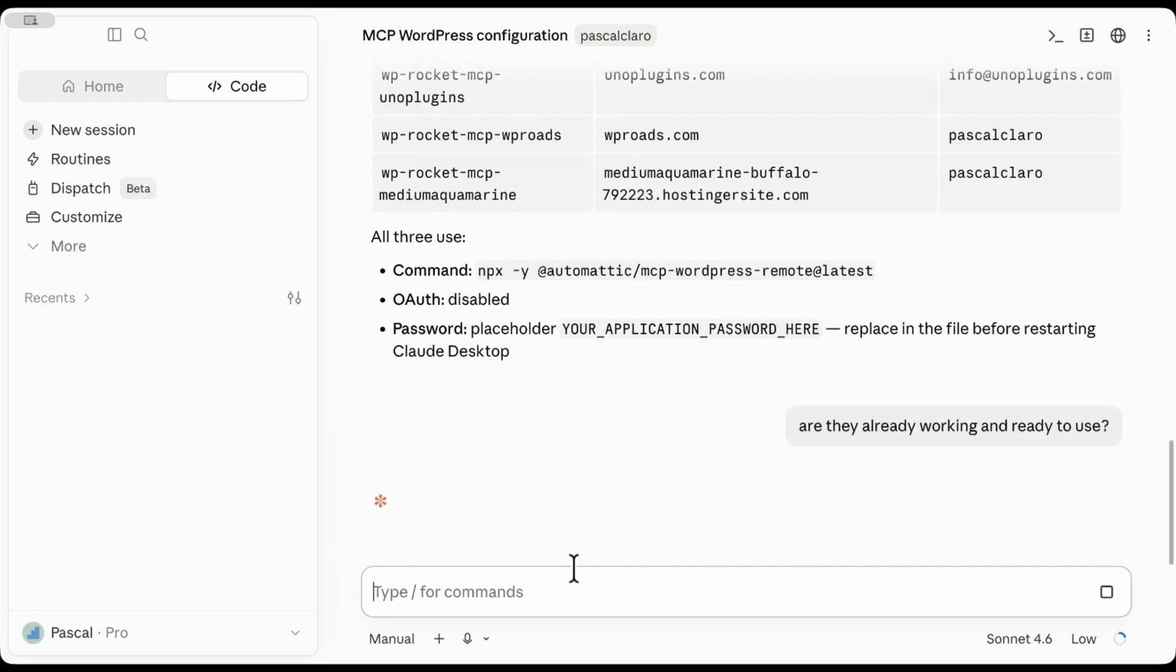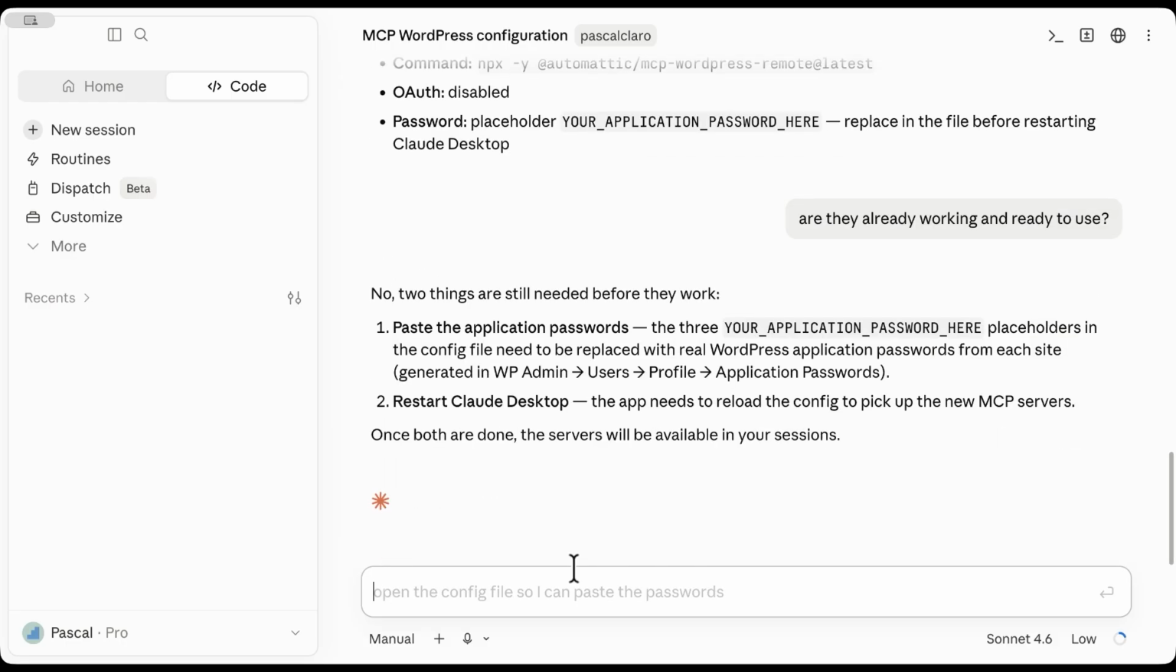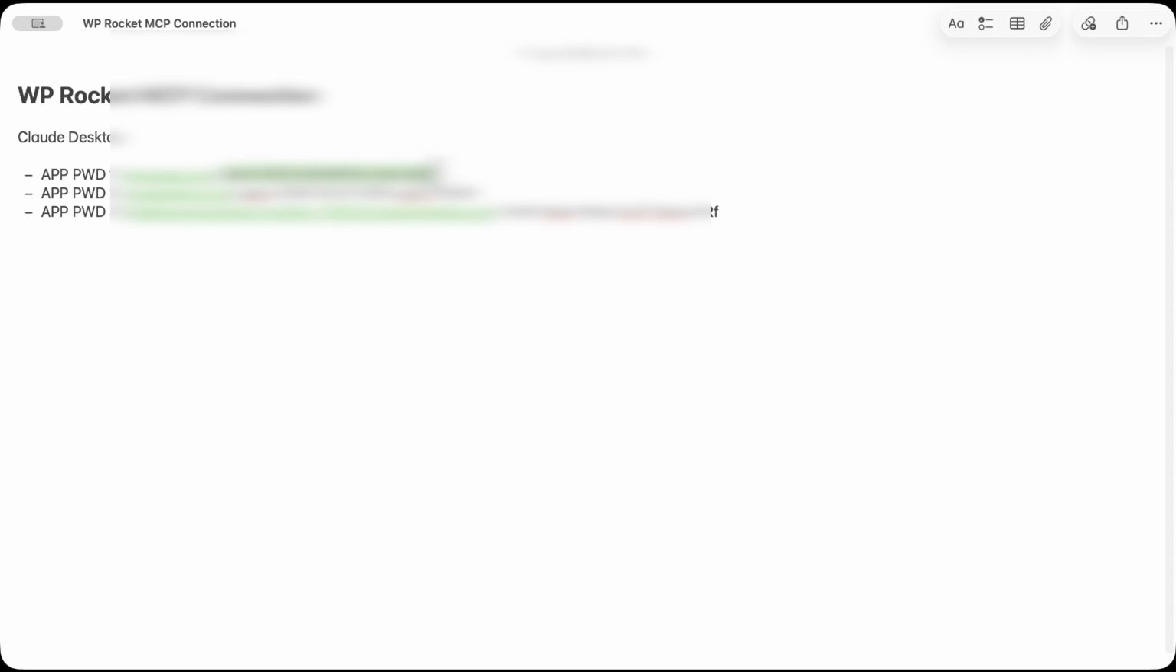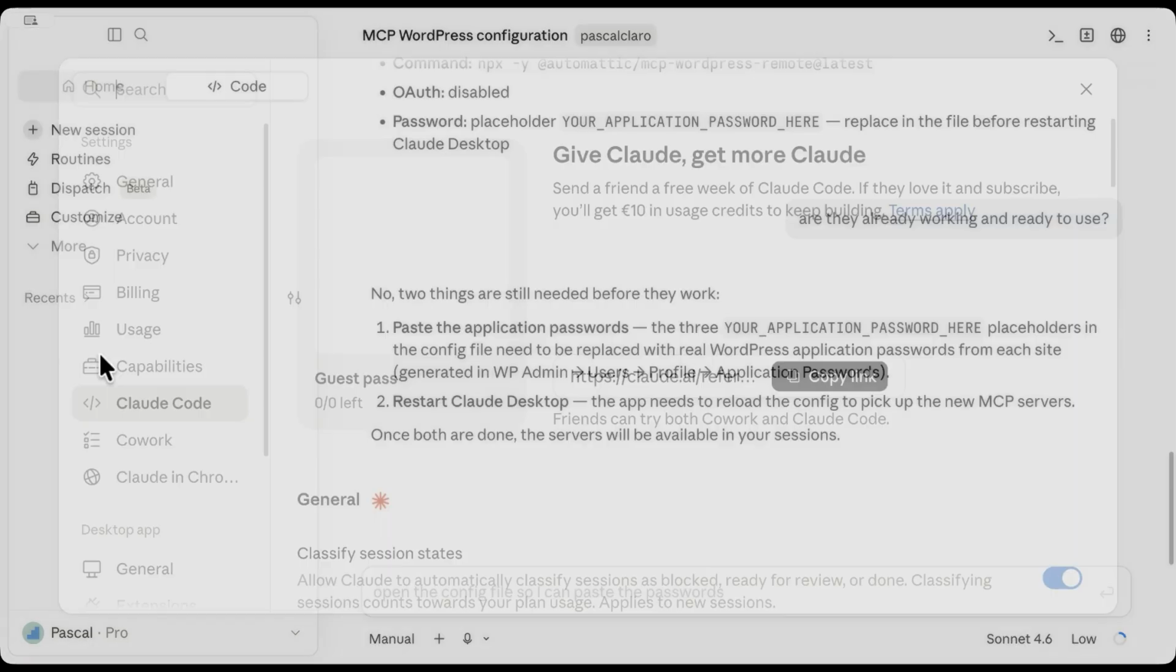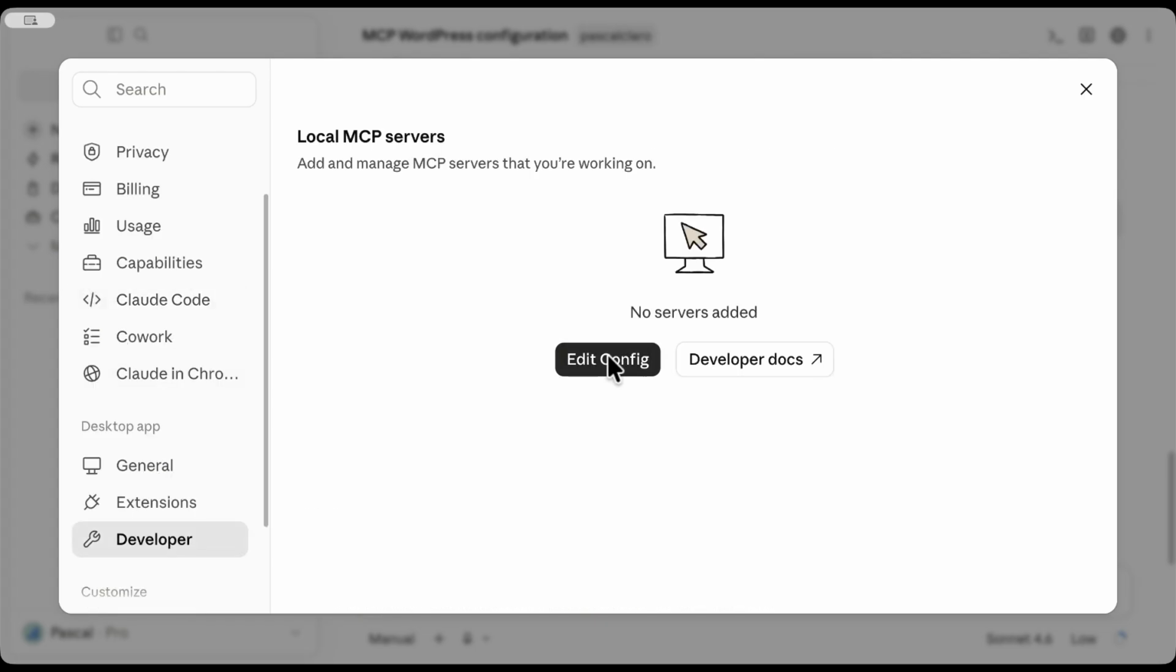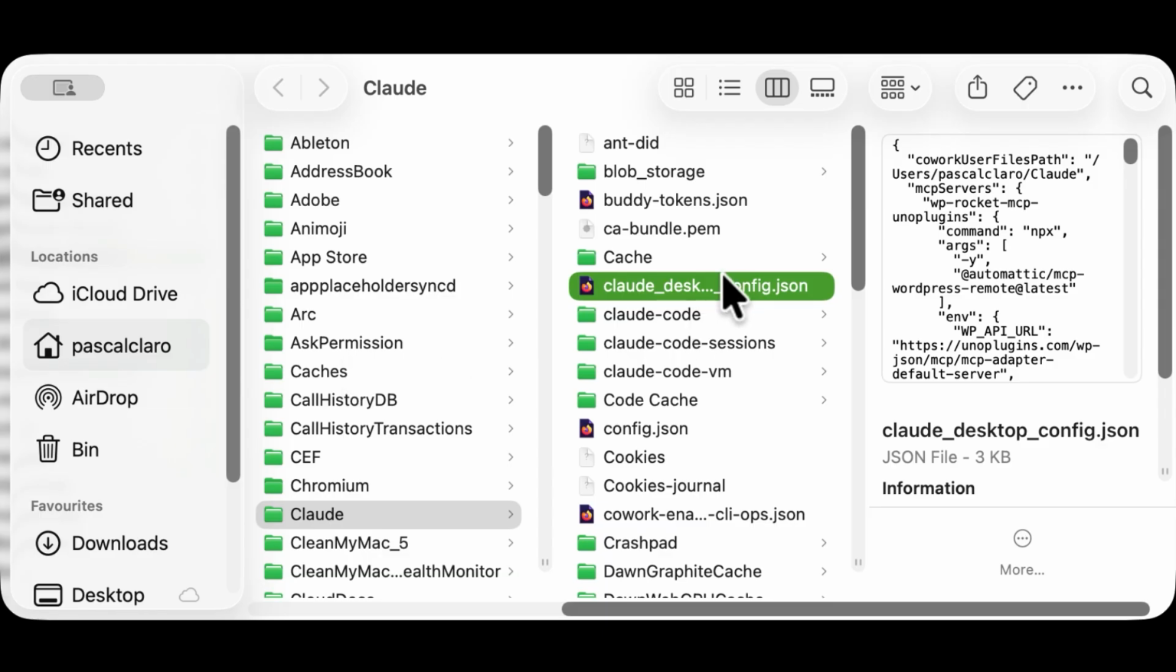Are they already working and ready to use? Of course not, because I need to paste inside the application passwords, the real ones, and then I need to restart Claude Desktop. Let's do that. So I'll copy and paste my 3 application passwords inside the file. I go back here to Settings, Developer, Edit Config, and I will open up again my config file.